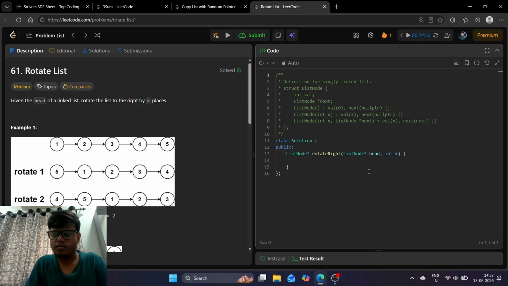So what I can infer is that at max I can rotate the linked list by n minus 1 times, and here k is effectively k modulo length. Basically if some number is greater than n, it is as effective as rotating the list k modulo length times.